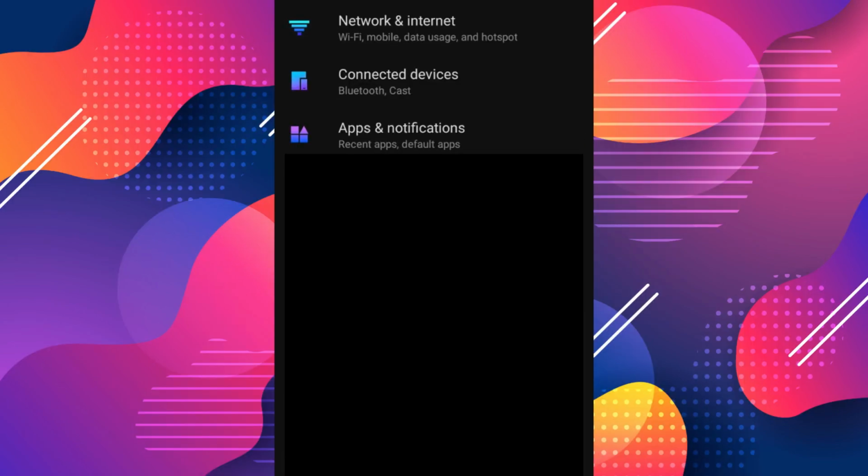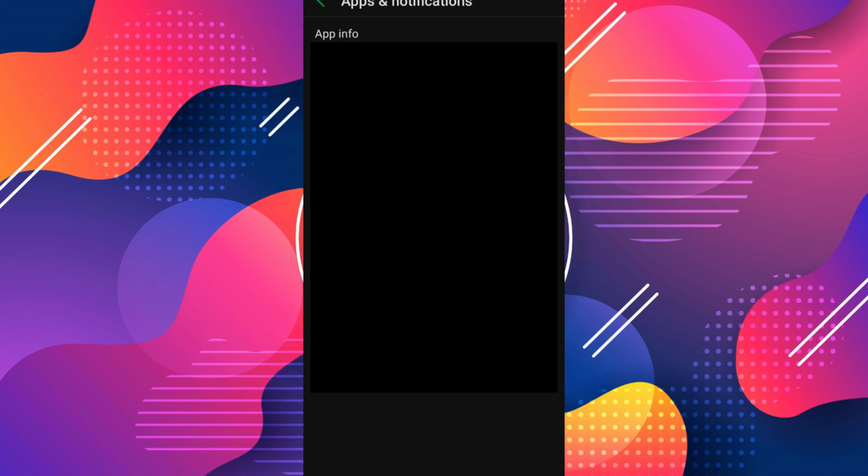So let's get started. The first solution you can try is by resetting your device. This should be a quick fix and it should fix the problem. If it does not, then go into your settings and then find apps and notifications, tap on it. Once in here at the top, go into app info.